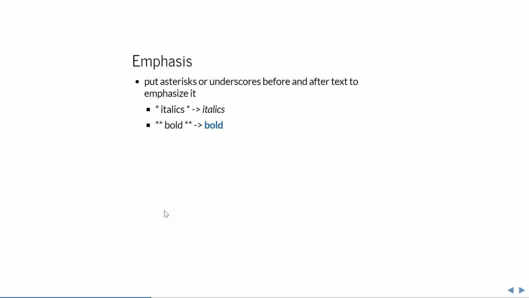To emphasize some text is pretty simple. You put asterisks or underscores before and after the text. And it doesn't matter which you use. You can use either an asterisk or an underscore, whichever you use. And a single asterisk will make the text italicized, and 2 asterisks will make it bold. That's it. That's all you have to do. So that's how you can easily italicize or boldface text.